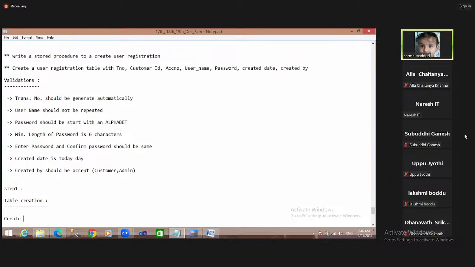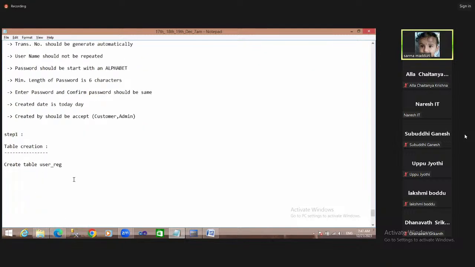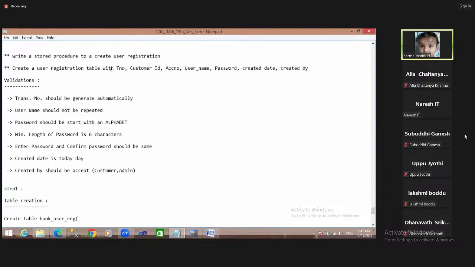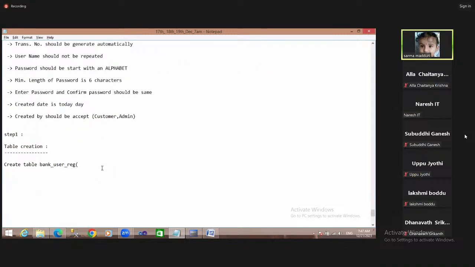Create table user registration, or bank user registration. You can repeat. What are the columns required? Transaction number is required, customer ID, account number. TNO I declare as number of 10 or number of 4. Here I'm taking number of 4 only. Next to that, customer ID I declare as number of 10. Account number as varchar2 of 10.